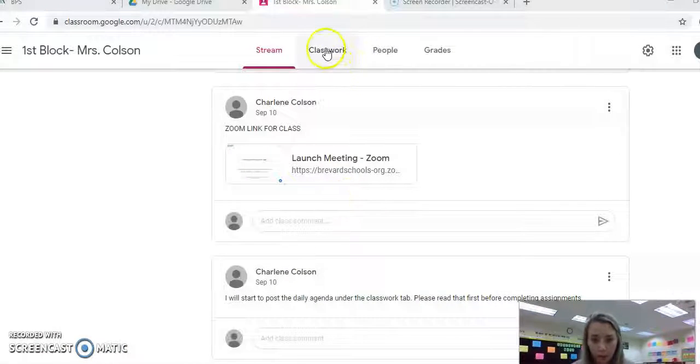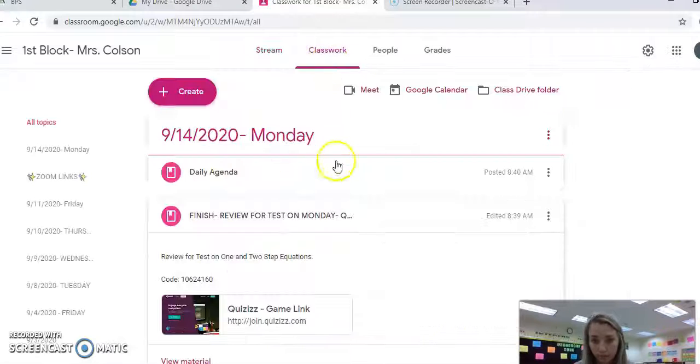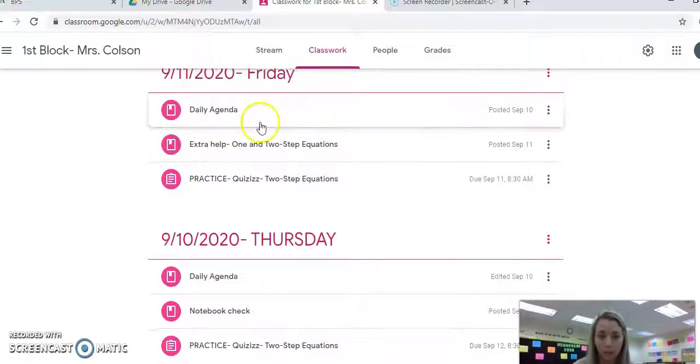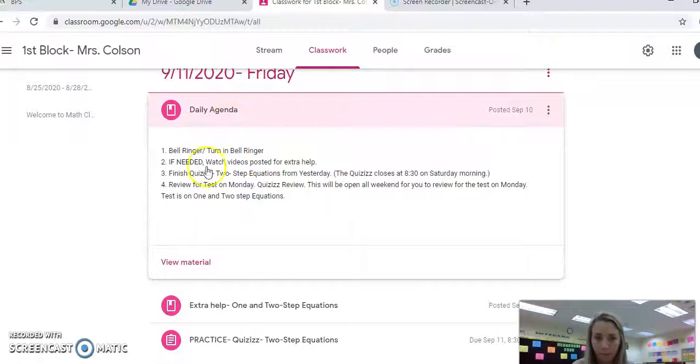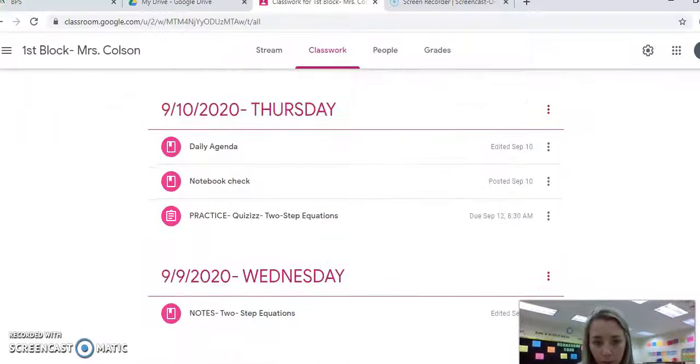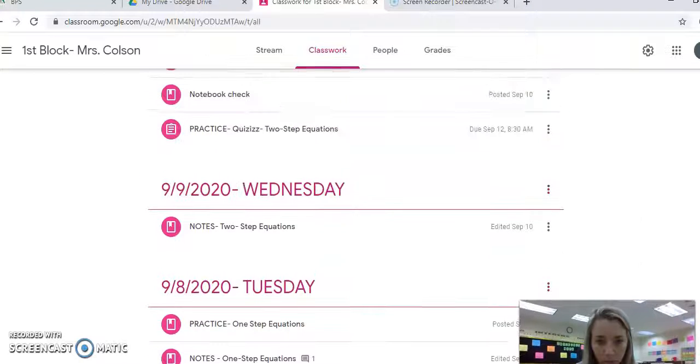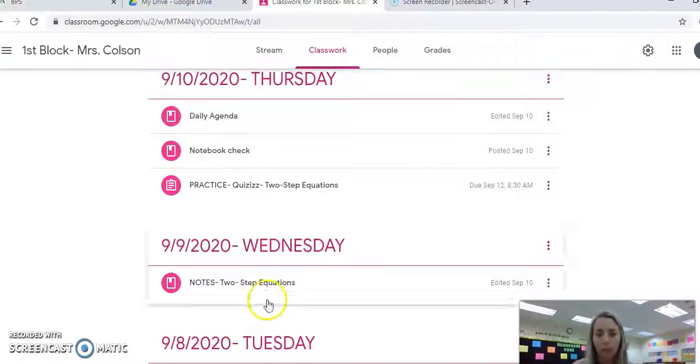All right, so then we go to classwork. And this is what it looks like each day. So for each day, I post the daily agenda. So like this was on Friday. They had a bell ringer, watch a help video if needed, finish a quiz, and then do a review. So each day I post the daily agenda. And then we usually have notes and practice. So I just want to show you like this right here. Like on Wednesday, we had notes that we were going over.